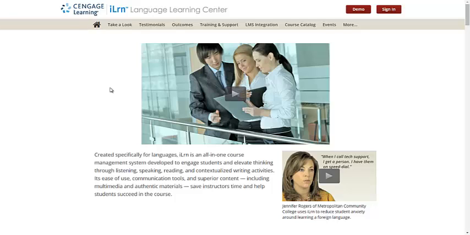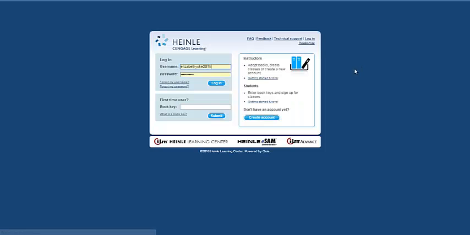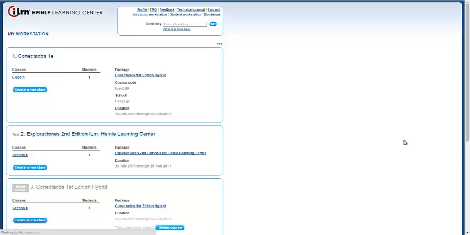So to get started, we're going to go to the iLrn homepage, which is cengage.com/iLrn. And iLrn again is iLrn. And to get started, we're going to click on sign in. And you'll sign in using the username and password that was provided and click login. And here you'll see all of the books that we've added to your dashboard.